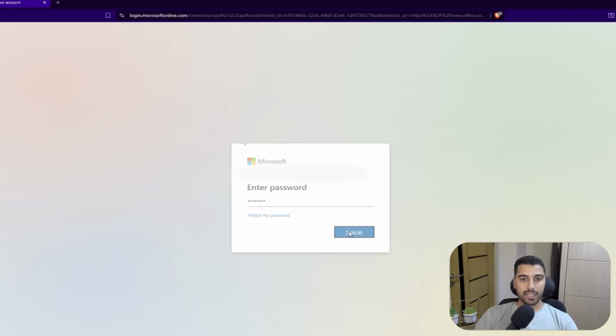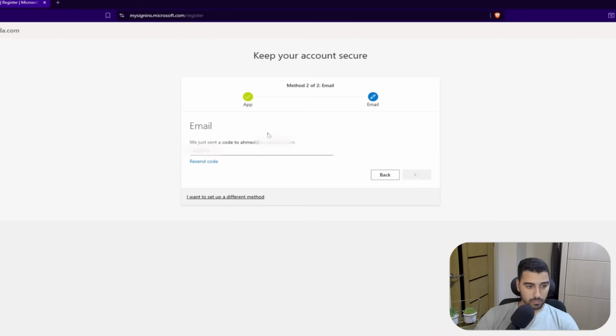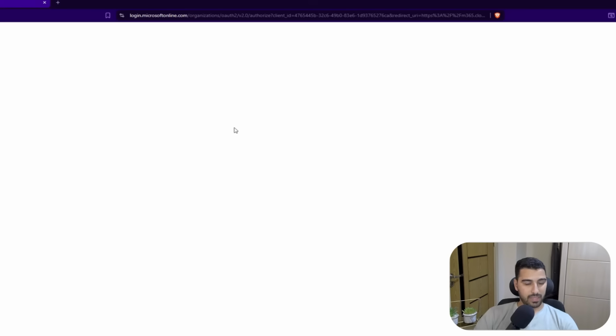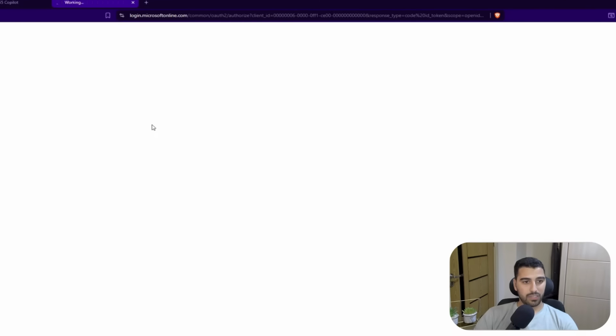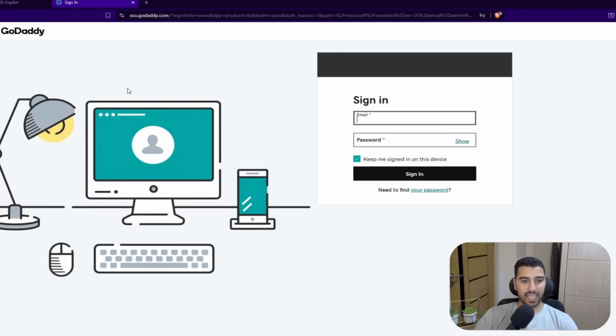So you sign in normally. Now I'm signing in normally to my Microsoft 365 account. Then if I try to go to the admin, it will redirect me to GoDaddy. And here is our first mission: to regain access to the Microsoft 365 tenancy.